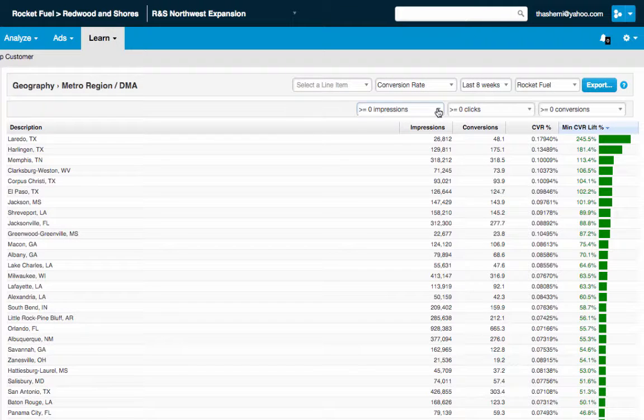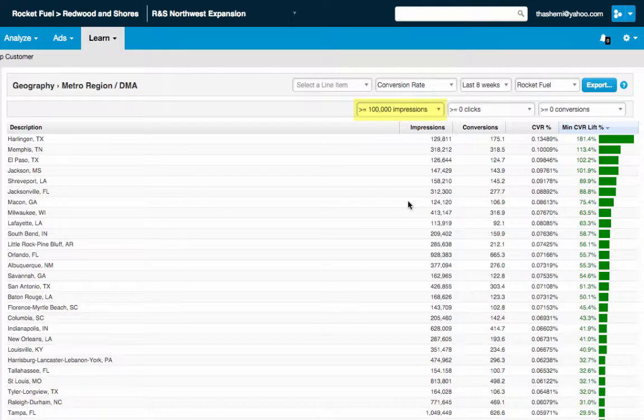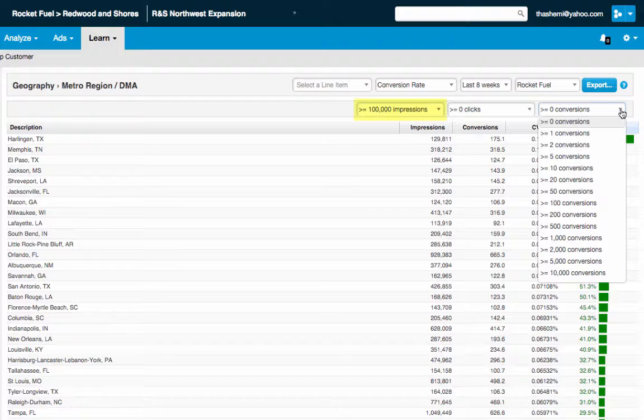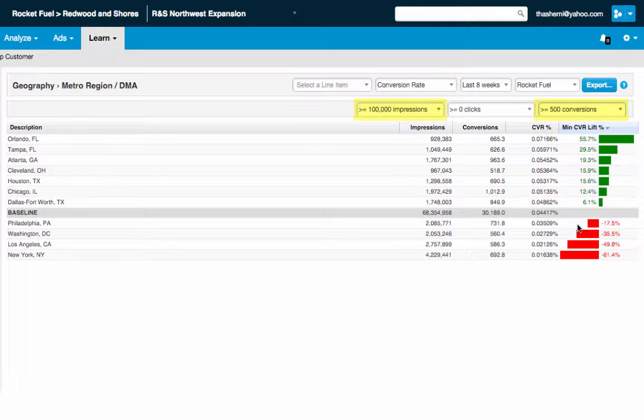Next, the impressions filter easily allows the ability to limit the amount of data displayed by setting a minimum number of impressions for each line item. For example, I could choose to only look at data where a minimum of 100,000 impressions were served. I can also do this for clicks as well as conversions. If I select a minimum number of conversions, say 500, then my data set updates and adds this additional layer of filtering on top of the filtering for impressions already in place, therefore reducing the amount of data displayed even further.